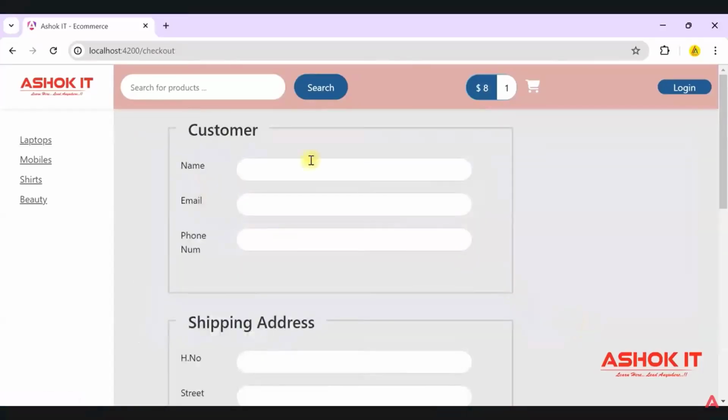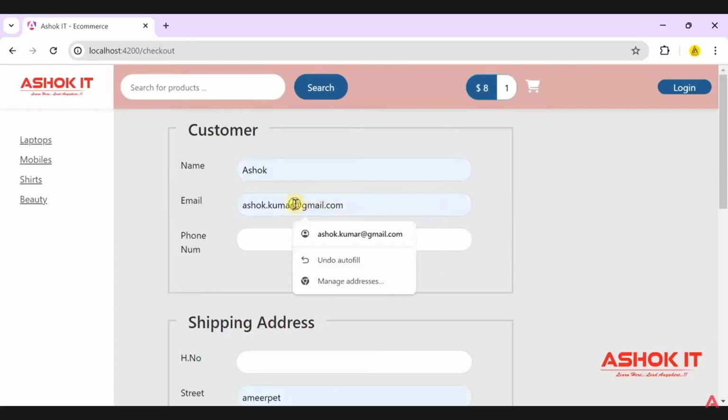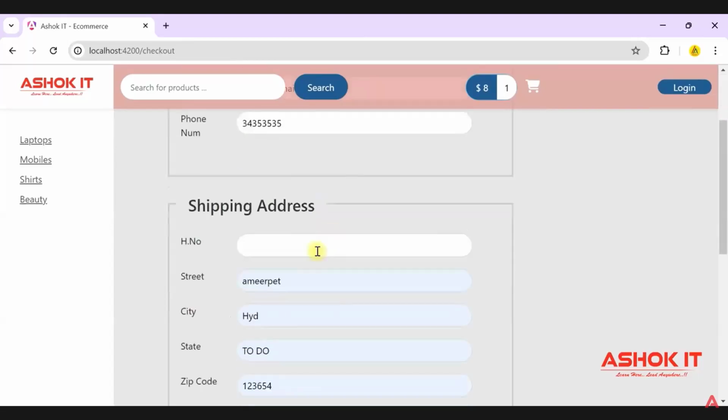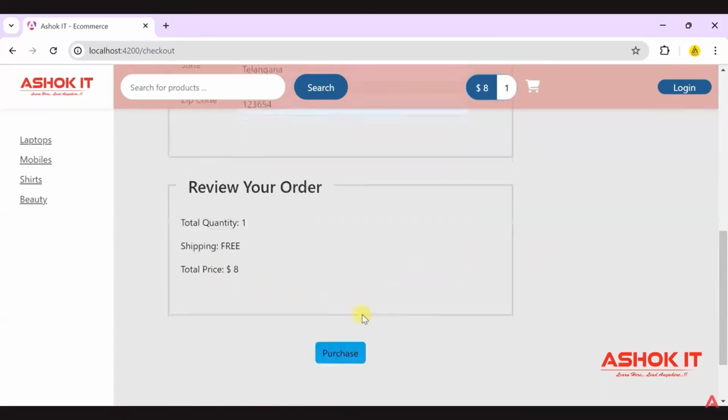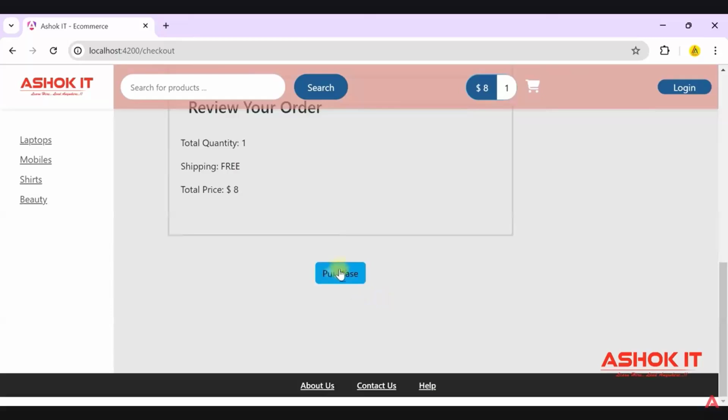Then when you click on proceed to checkout, the details page is displayed where you can enter the customer details, the customer phone number, and the address for shipping, where you want to ship your cart product. That information is displayed here. Review the total quantity and total price, and click on purchase.